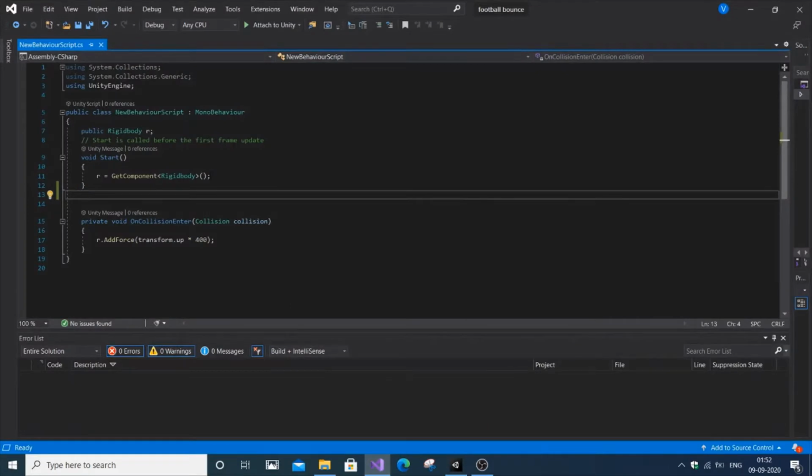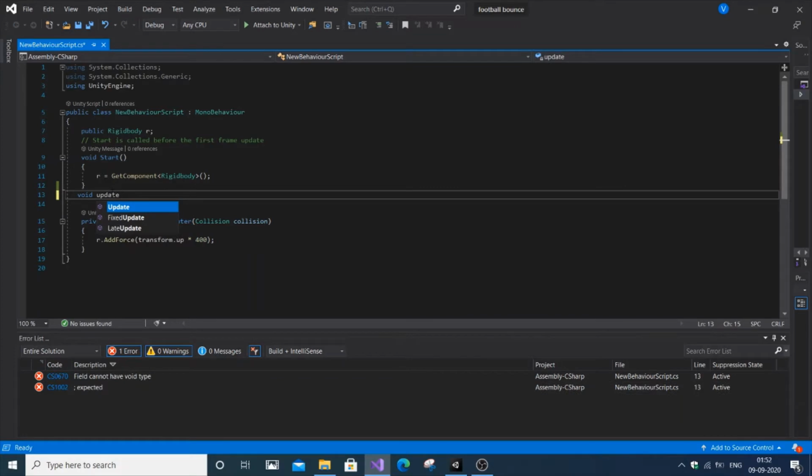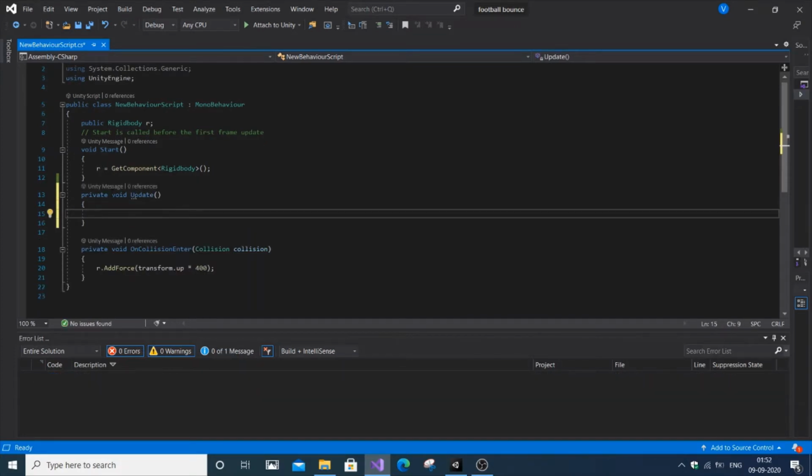Now we want to rotate the ball. For rotating the ball, the rotation must be continuous, it must rotate every second. So we are just going to use void Update, because Update is called every frame, which is nearly equal to a second. So it does the things inside this function every frame, which is exactly right to perform this.